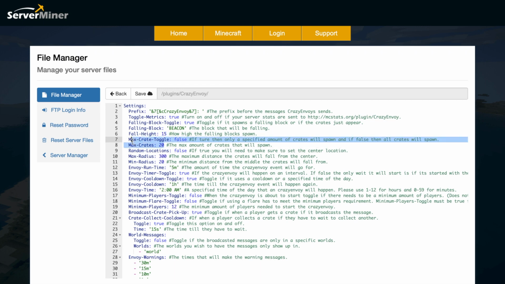Then the max amount of crates. Obviously, you don't want too many to be spawned because that could potentially cause lag. And do we want random locations? So make sure you set the center like we did in game, and then you can get random locations every time rather than the same. Then you can have min and max radius when the crates fall from the center, and the envoy runtime.